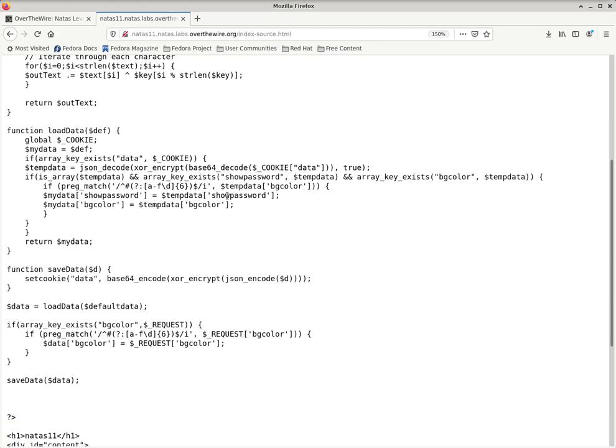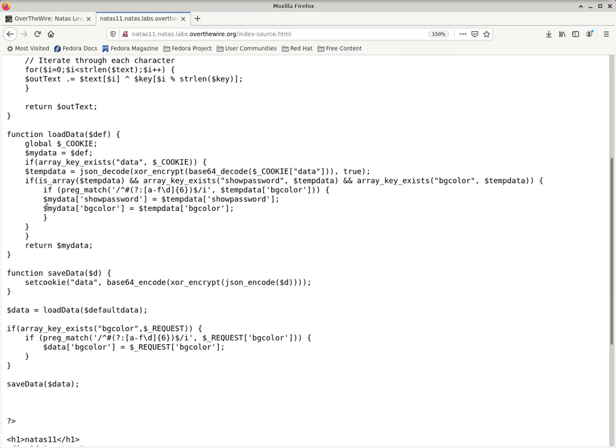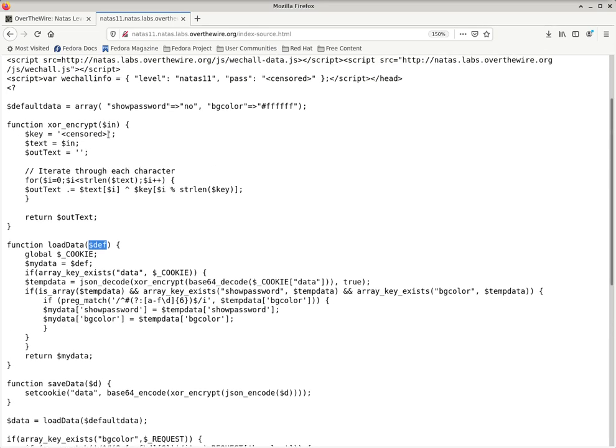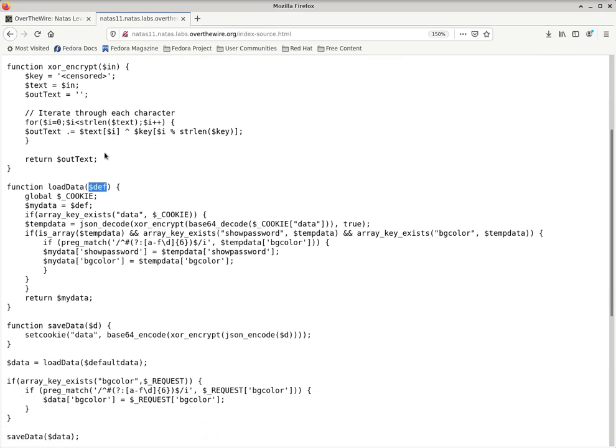First thing that happens on the page is we call load data with our default data. So what happens in load data? Load data makes the cookie variable, or the cookie array, global, which means it's accessible from anywhere in the code. It sets my data to def, which is what we're calling the data passed in. So this def at this point is default data, because that's what's passed in. So my data is the default data.